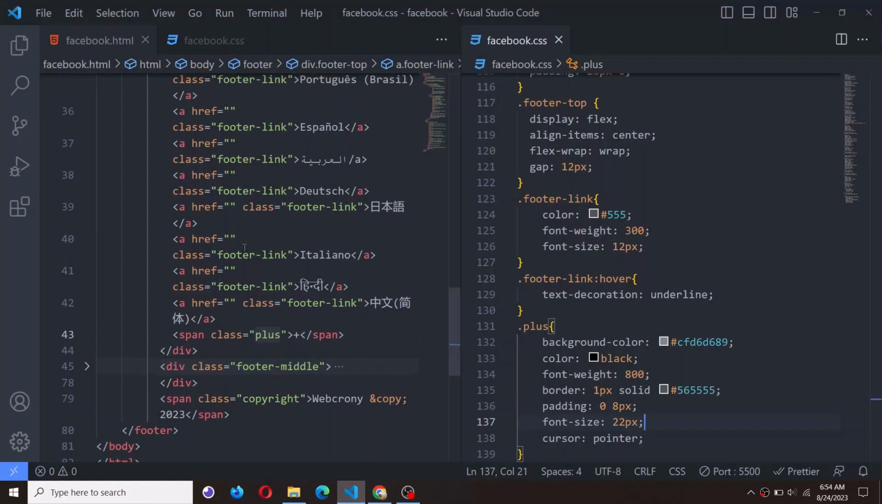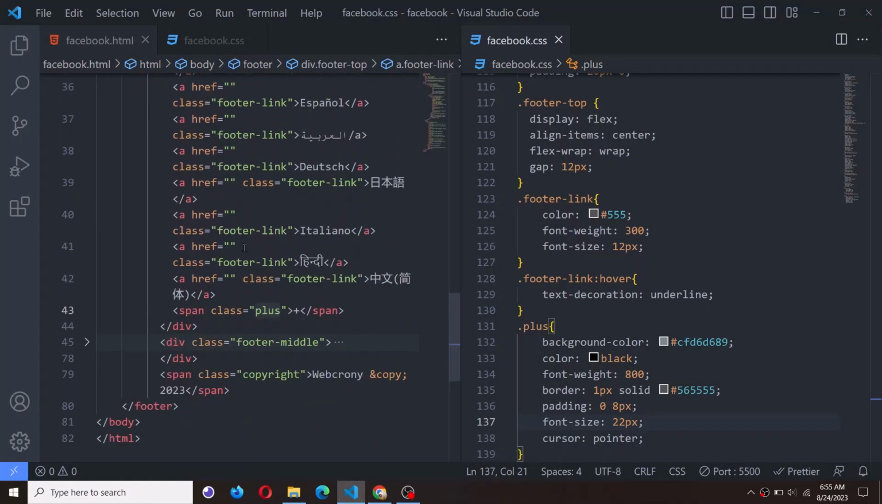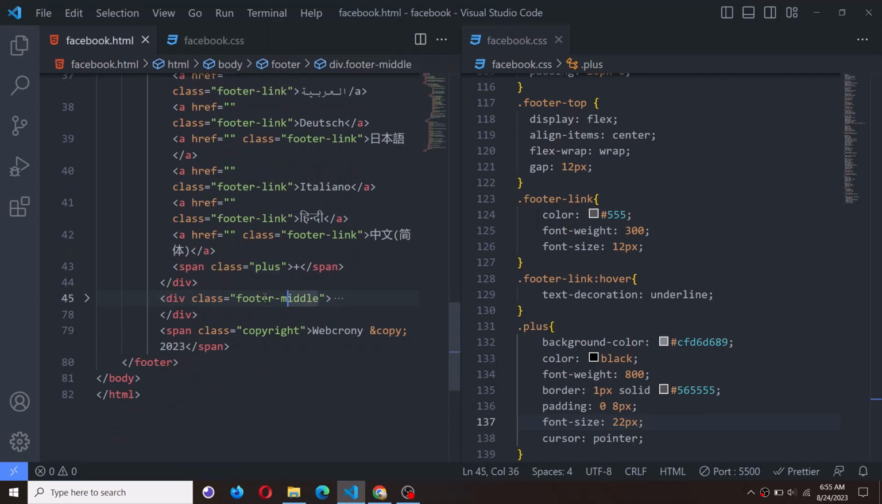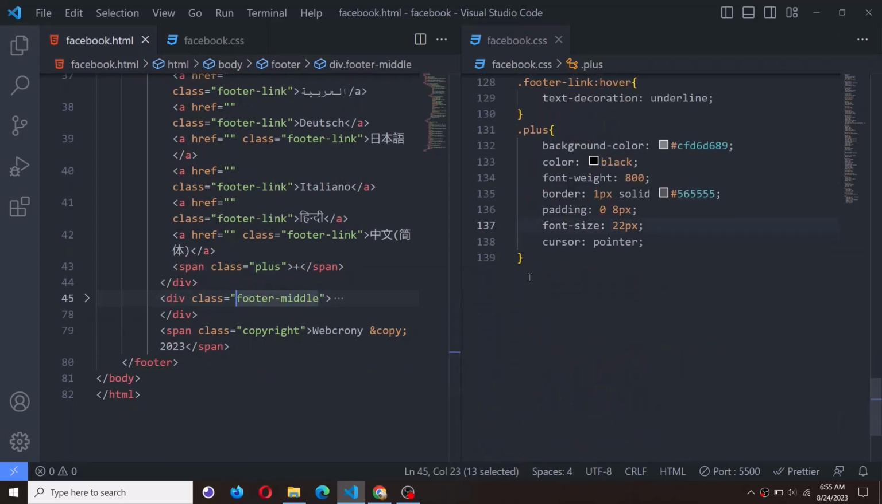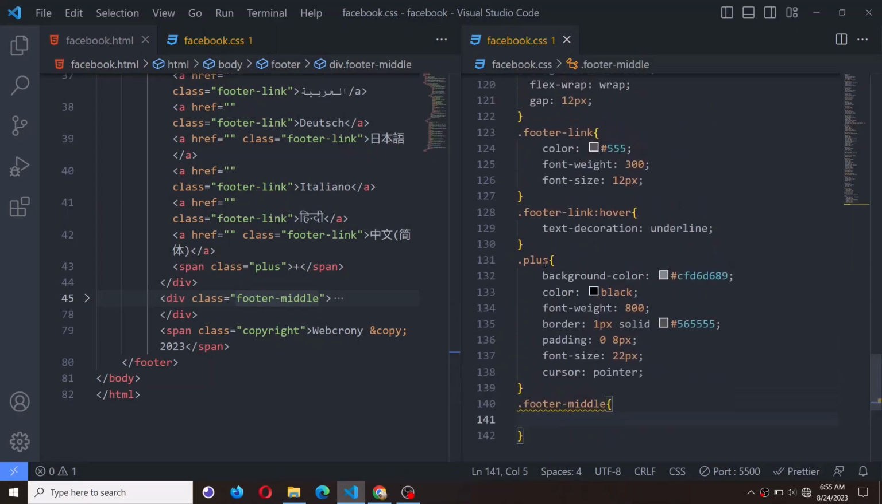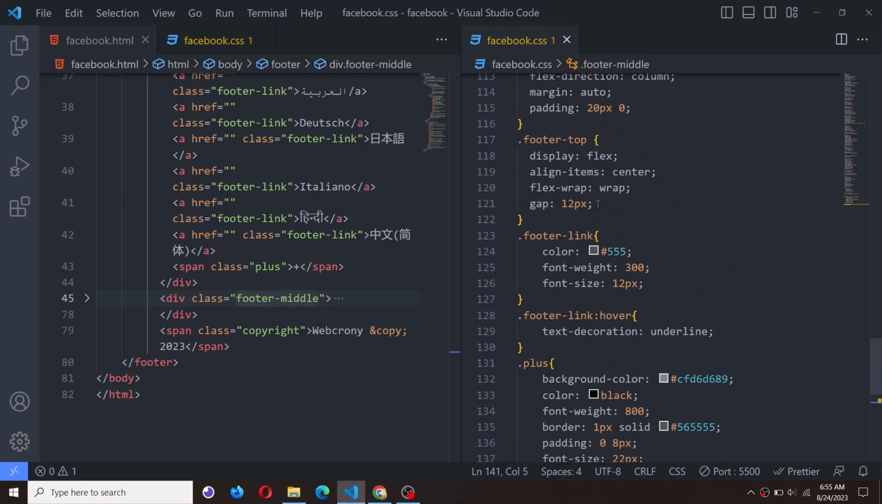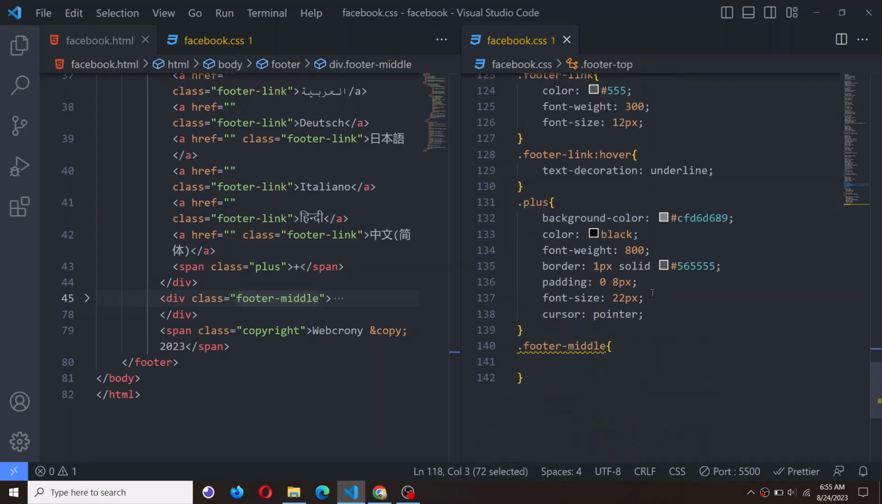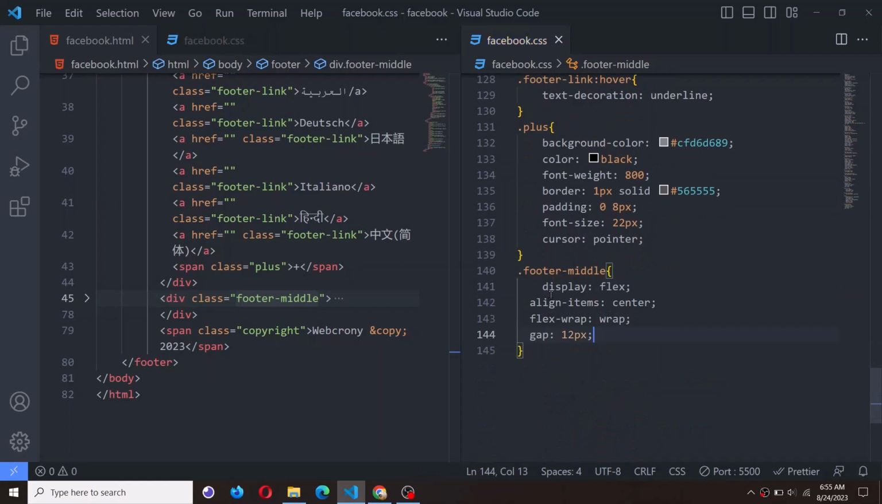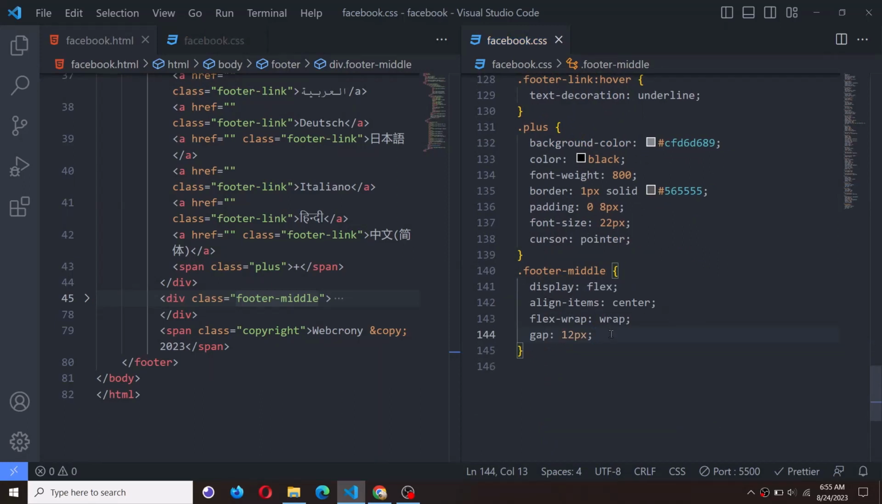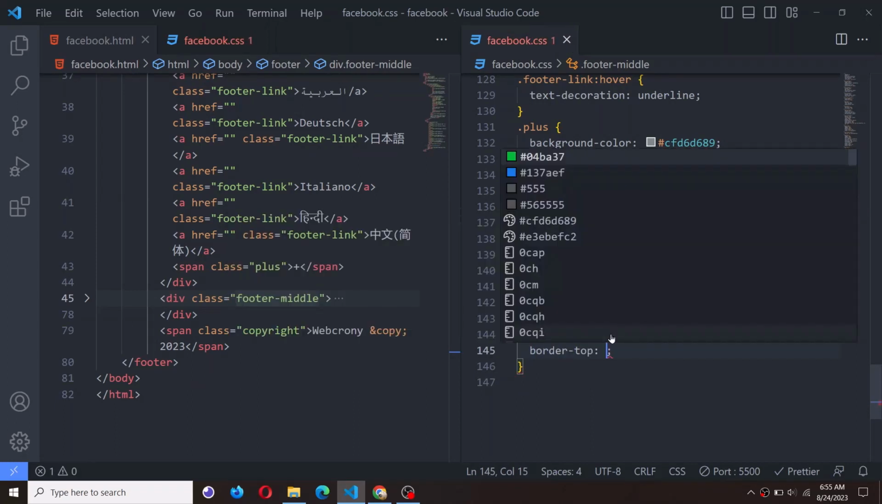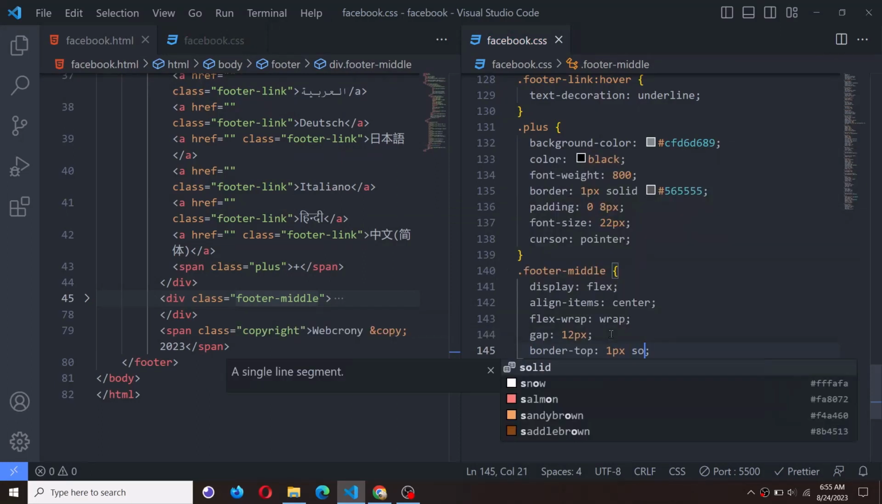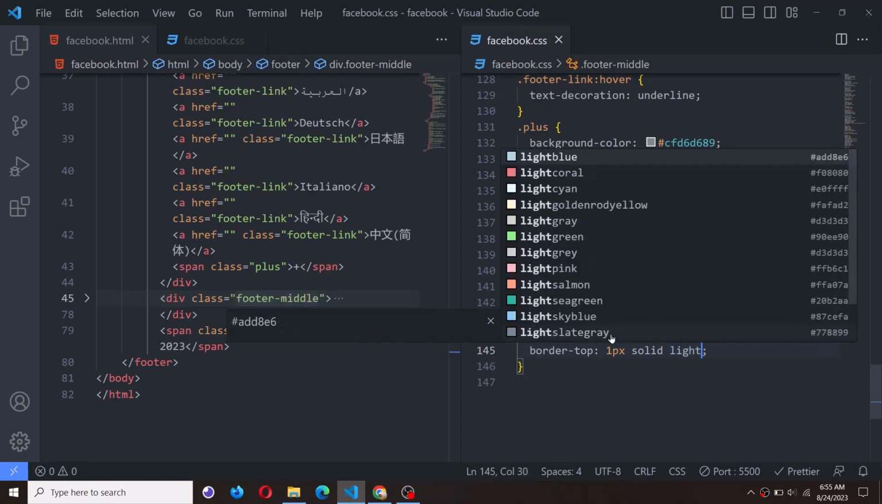I'll set it to this one, the footer middle. So let's come to the footer middle. Let me copy everything right here and paste here, and then I'll give it a border top. So border top of 1 pixel solid gray. Let's make it light gray.